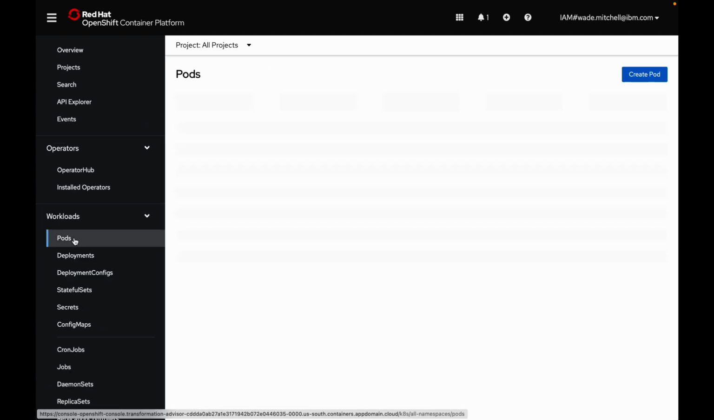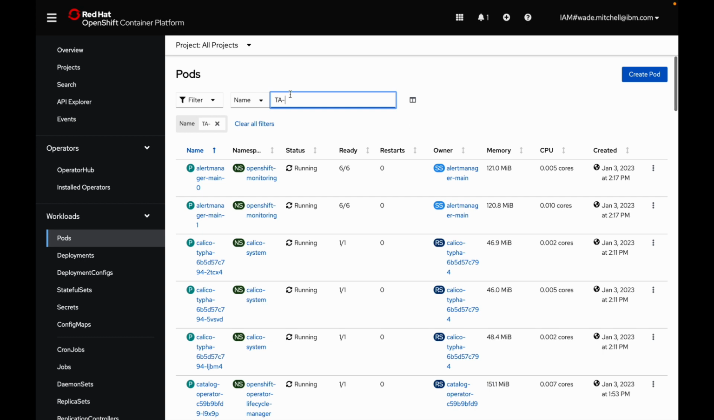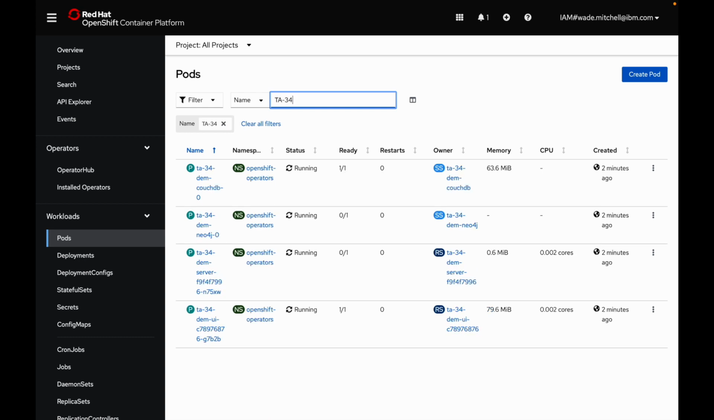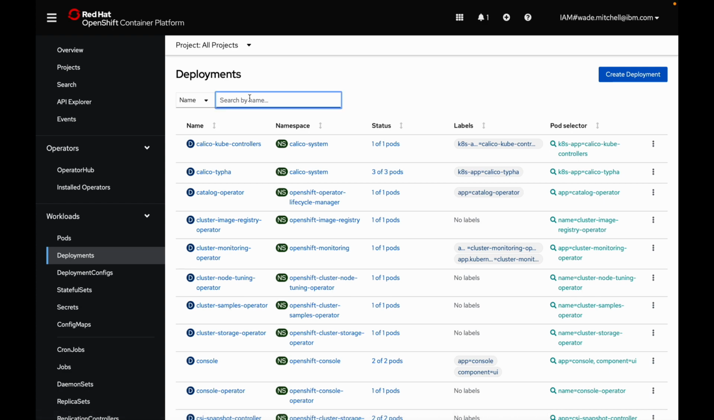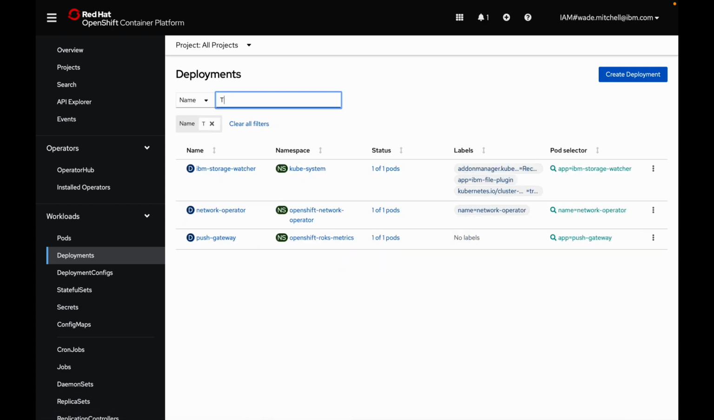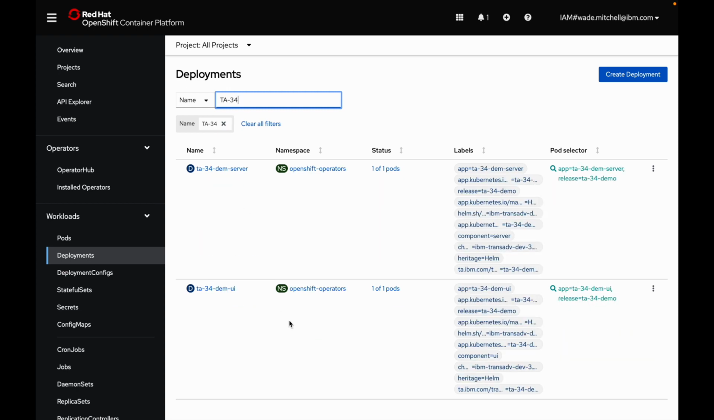Now let's take a look at the pods we have running. So we want to filter on TA34, and there you see the running pods. And here you see the deployments that are active.